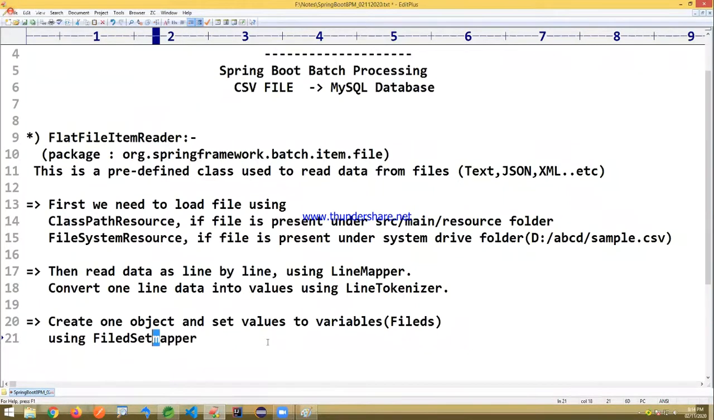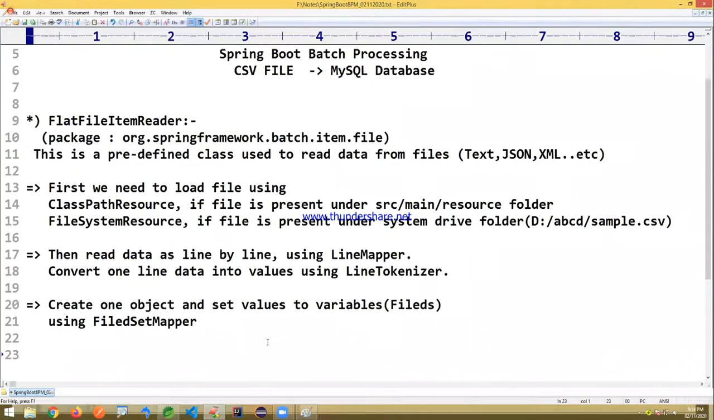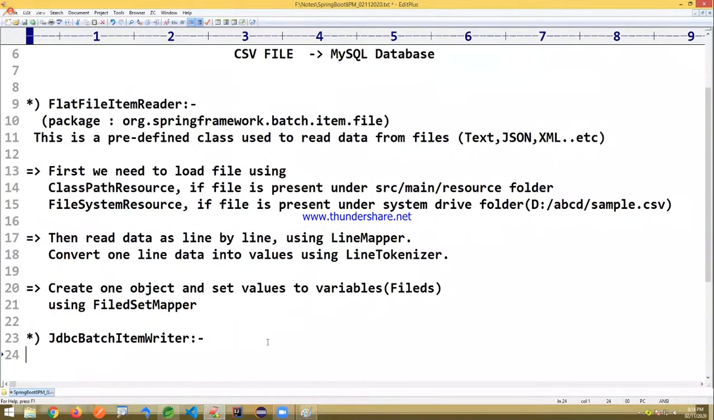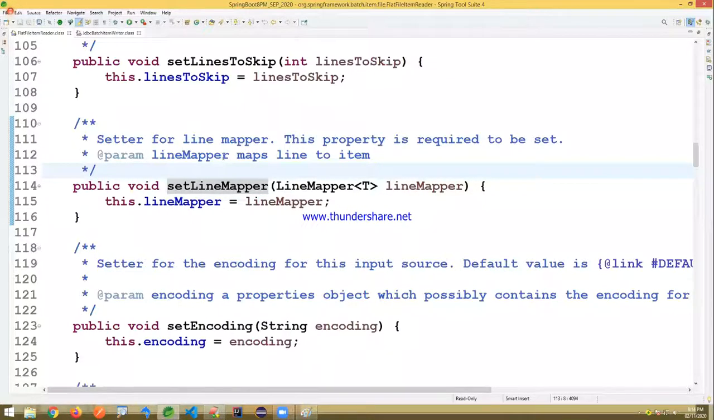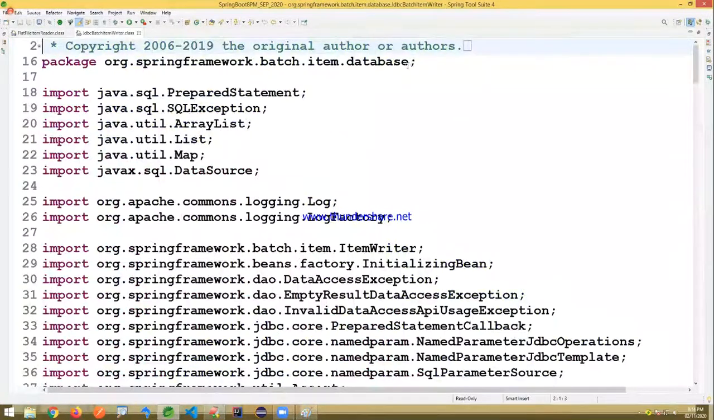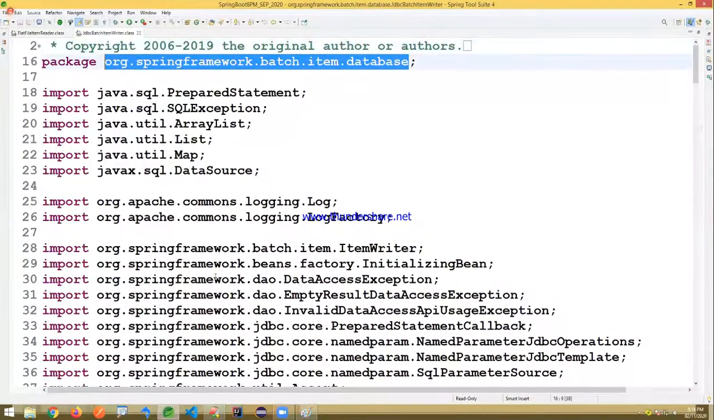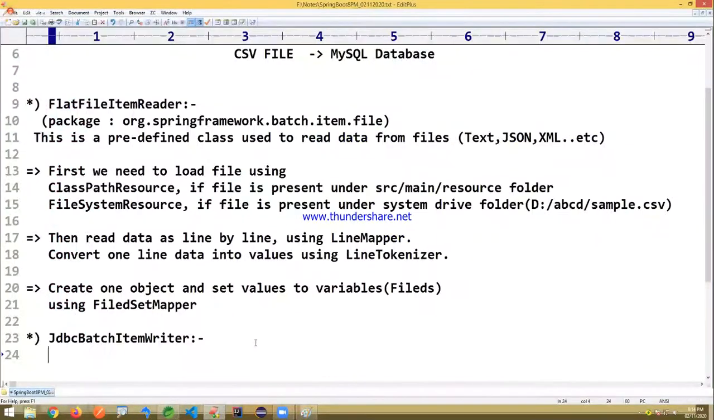Field set mapper, based on the variable name, sets the data. That's what a flat file item reader is doing here. In the same way, let's see what the JDBC batch item writer is doing here. You can see the package name.